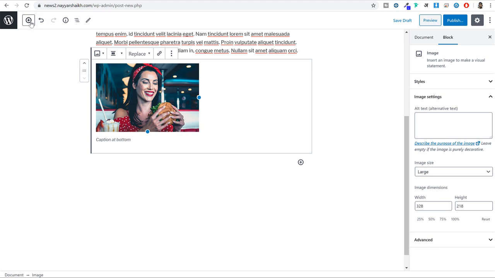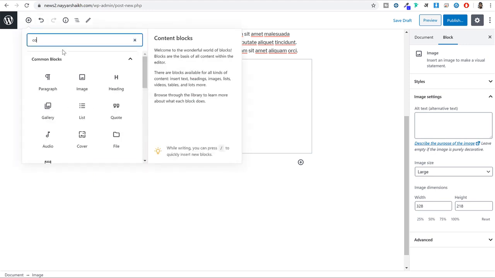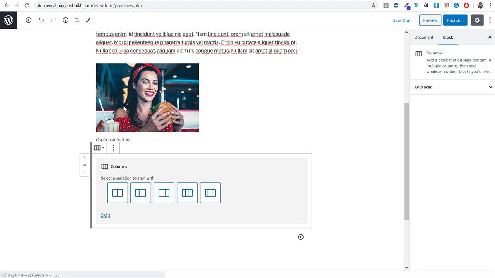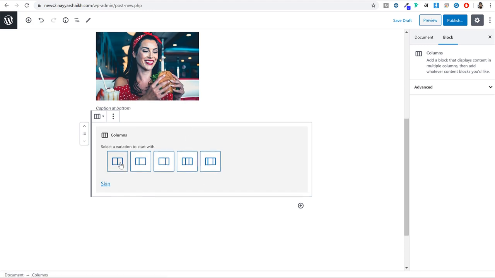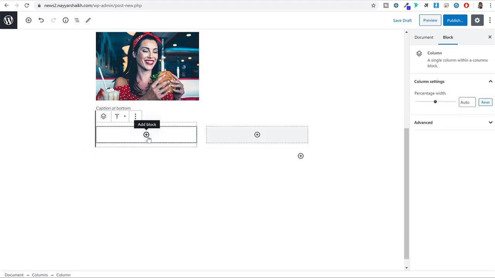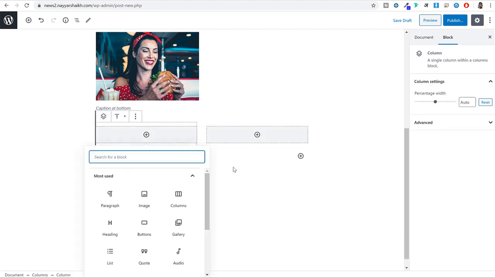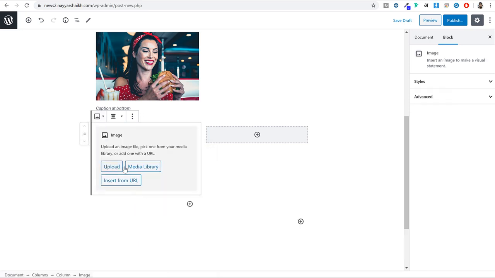So again, you can click on this plus button and you can search for columns and click on this option. And now, as you can see, if you want one column, two column, any number of column, you can select that. I want 2 equal size columns. So I'll select this option, 2 columns equal split. And here now at the left hand side, I can click on add block. I can add an image. I can click on media library.